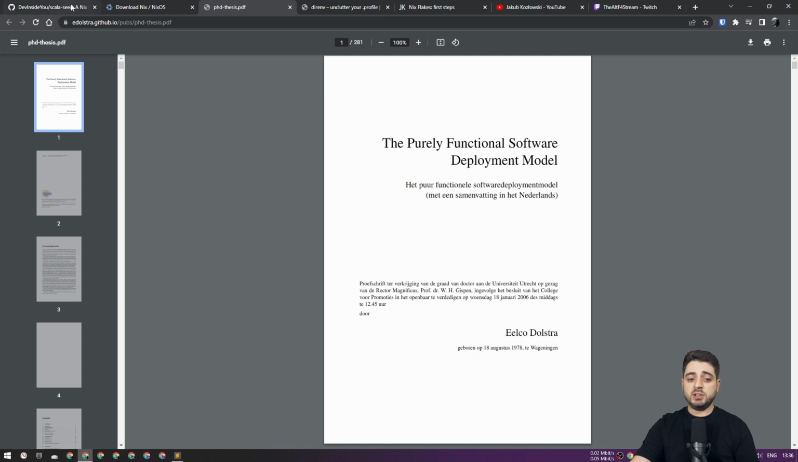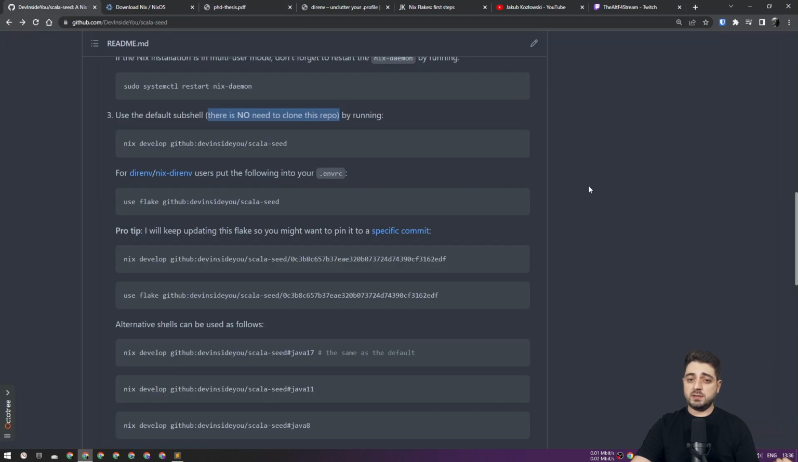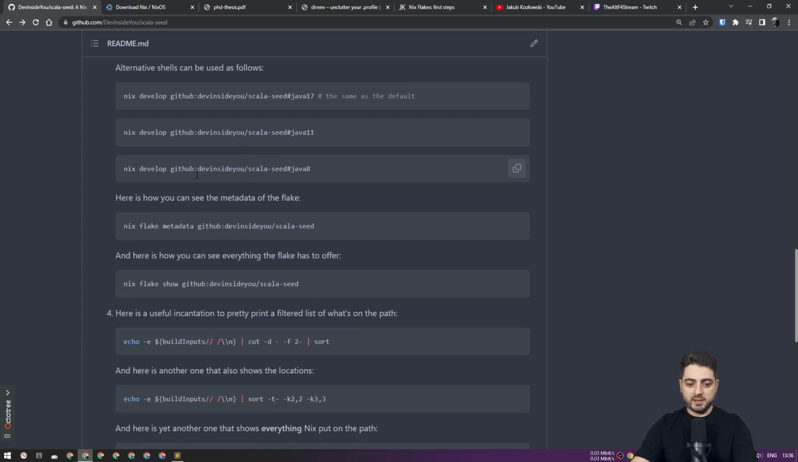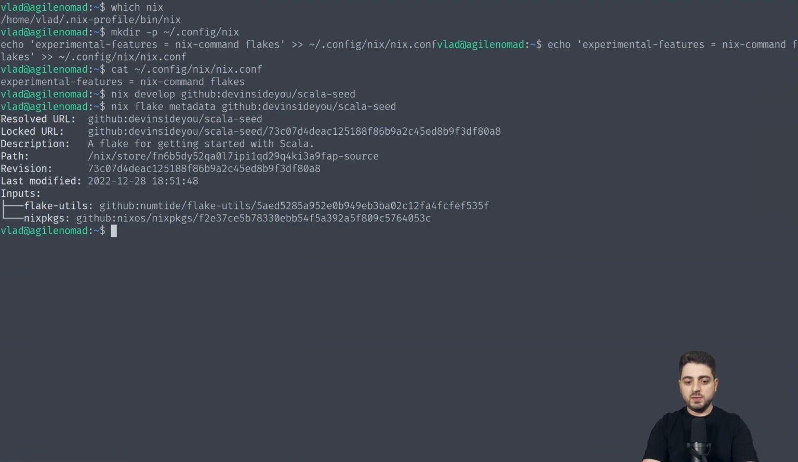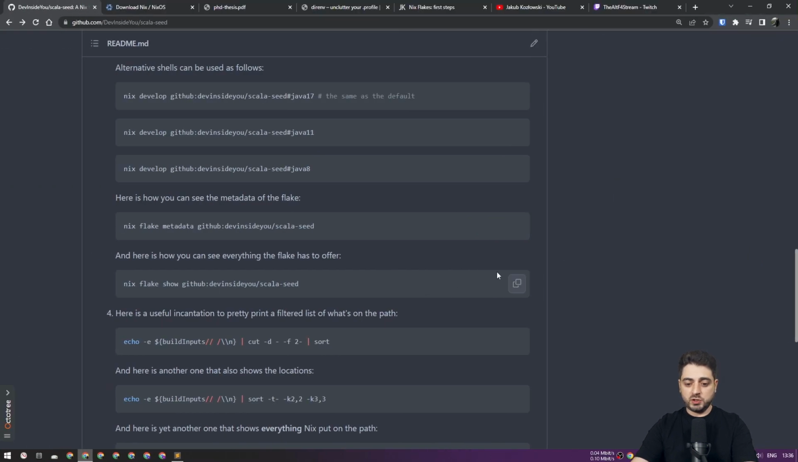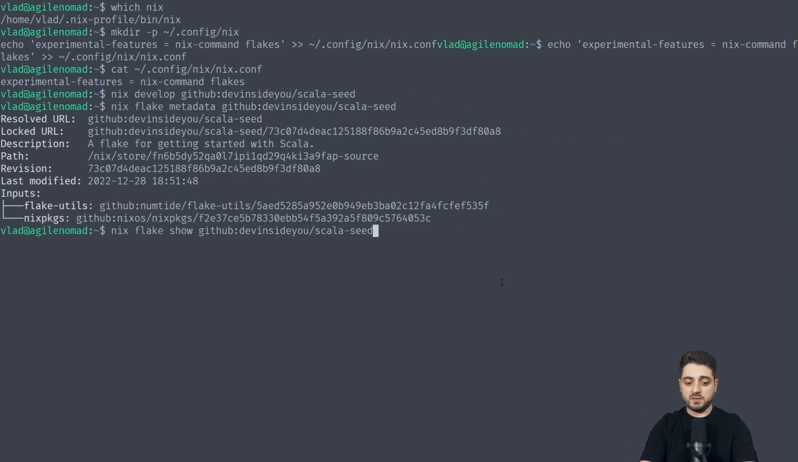So I created a Nix shell, which puts everything you need to develop Scala on the path. Okay, if we scroll down a little bit over here, there's actually a command over here in Nix Flake meta. So let's go over here. As you can see, it's finished downloading. So if I do this, it shows me a little bit of metadata. And if I do Nix Flake show, it will show me what is inside of this flake.